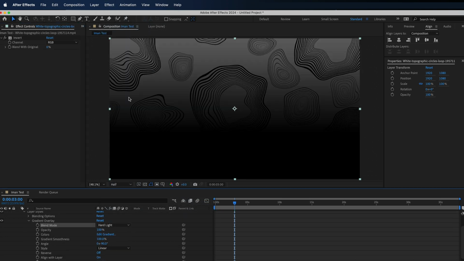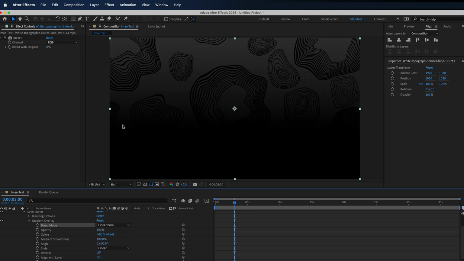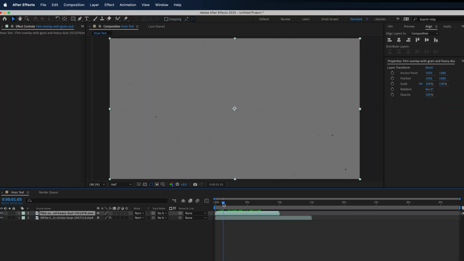And now that we see what it looks like with this mode, I'm actually going to go ahead and change the blend mode to linear burn, so that makes this a little darker. So what I'm actually going to do next is add the overlay. I also got this from Motion Array, and what Iman has on all of his videos is this kind of film grain overlay. So all we need to do is put it in here on our After Effects timeline.